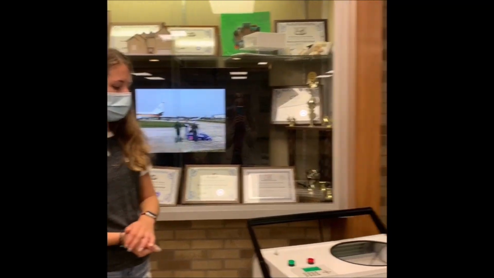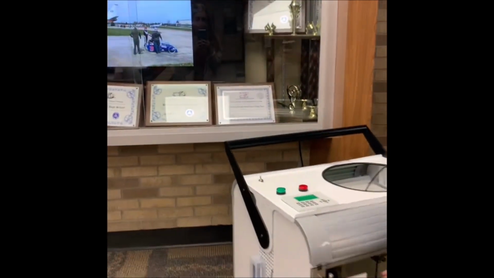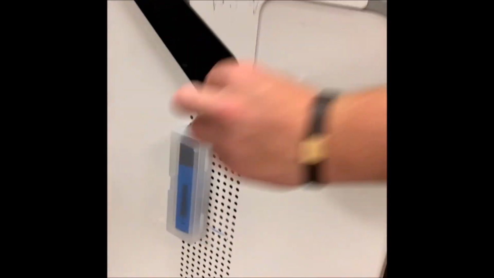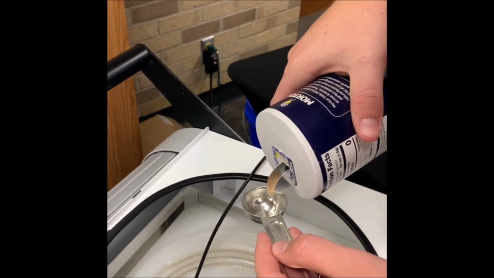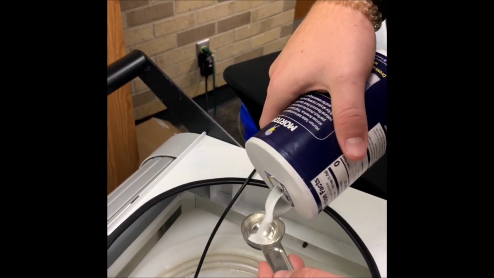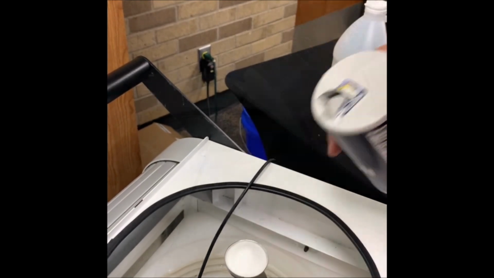So now Nick is going to add our salt and vinegar that is needed. Our tablespoon is over here, which he's grabbing. So now he will put in exactly 2 tablespoons of salt and 4 tablespoons of vinegar.